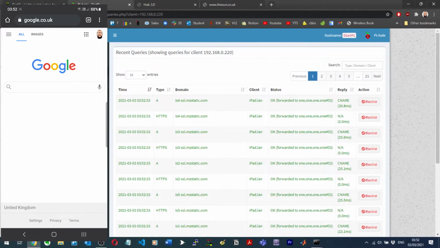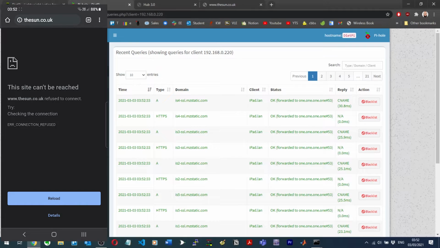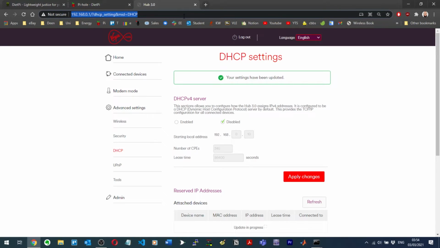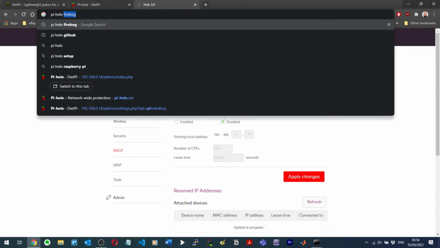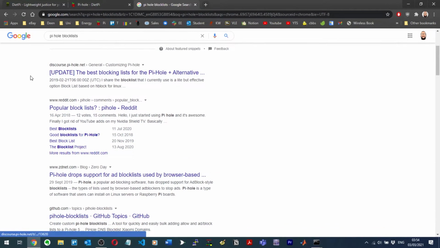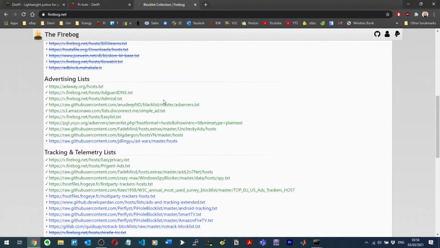Okay, let's try the Sun again on my phone. So sun.co.uk, and there you go. Yeah, it's blocked. So for whatever reason, it took a bit of time to update on my phone. Okay, so now let me show you how we can add lists of thousands of domains all in one go. If we open up a new tab and type in Pi-hole block lists, you can click on any of these different links and you'll find people discussing different lists of stuff that they've blocked. I use a website here called firebog.net. Over here, they've got a bunch of different lists that you can add.